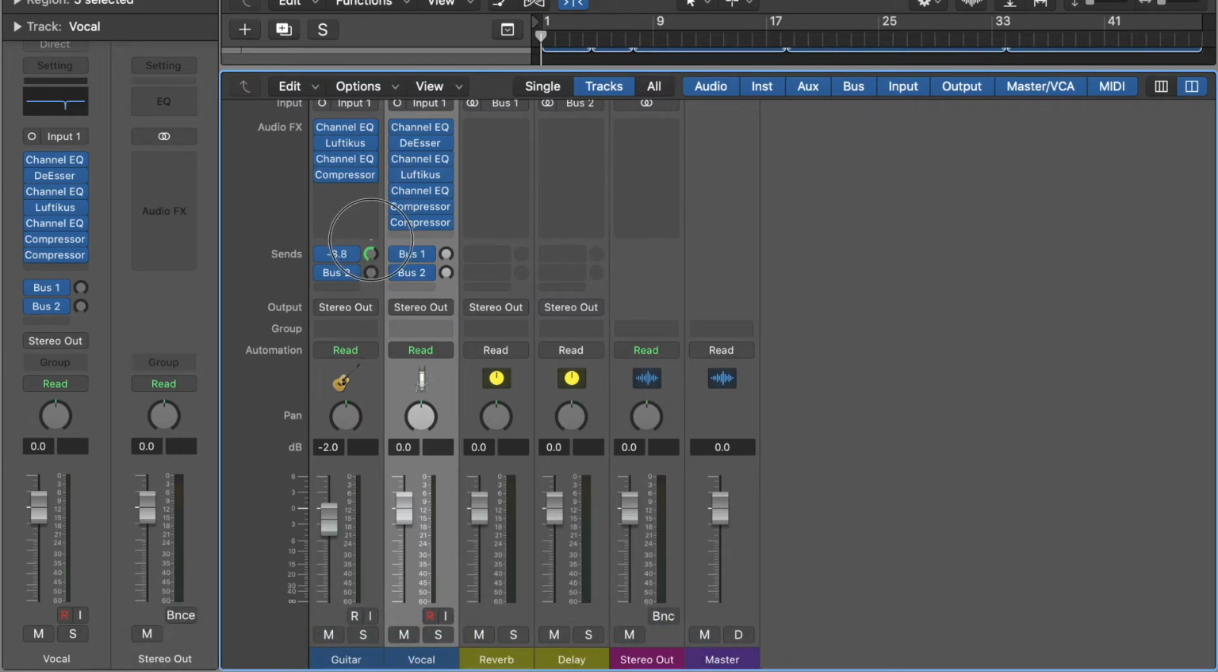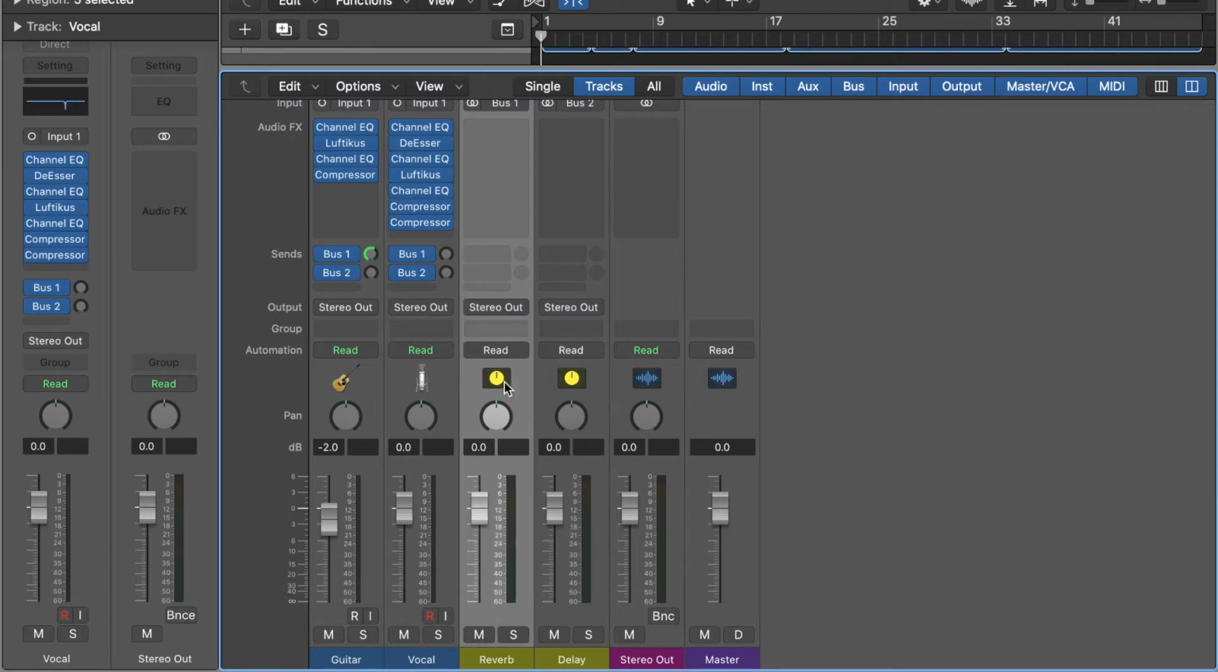So right now, if I set it to, say, here, it is sending this much of this track to the reverb bus, all right? And then from the reverb bus, as we can see, output, stereo out. So from the reverb bus, that is then going to the stereo final fader, all right?